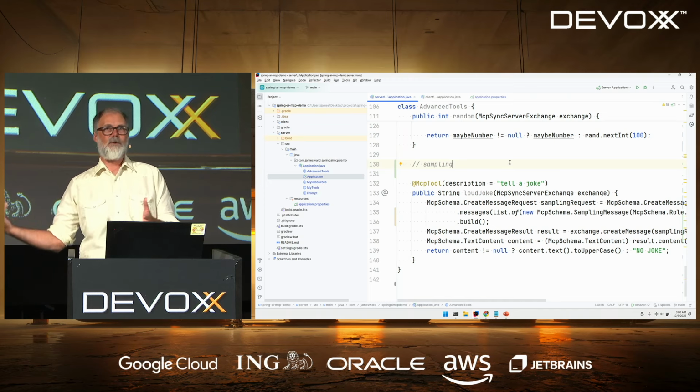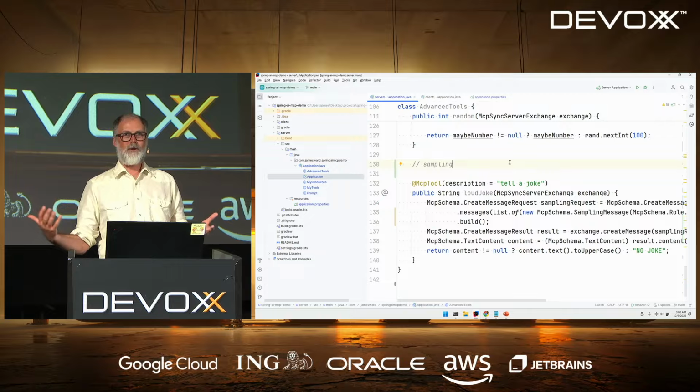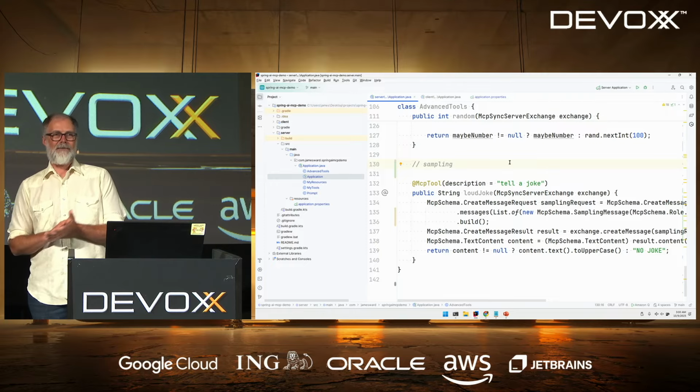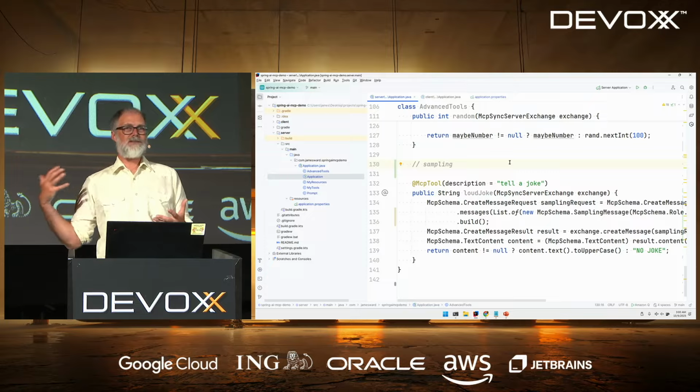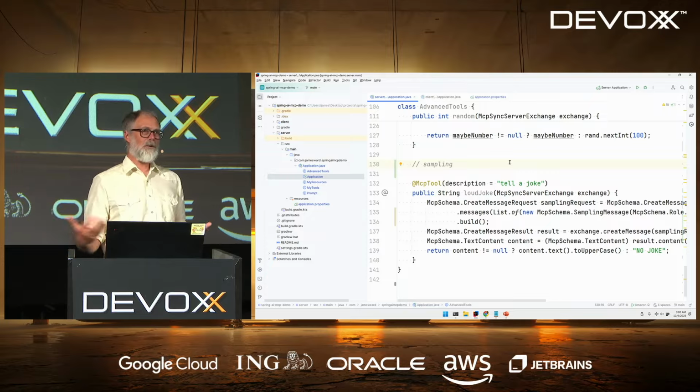You can do an agent as a tool, in which case your MCP server would be an agent and have access to an LLM. But usually MCP servers don't have access to an LLM. But what if it needs something from an LLM? Well, that's where we use sampling.